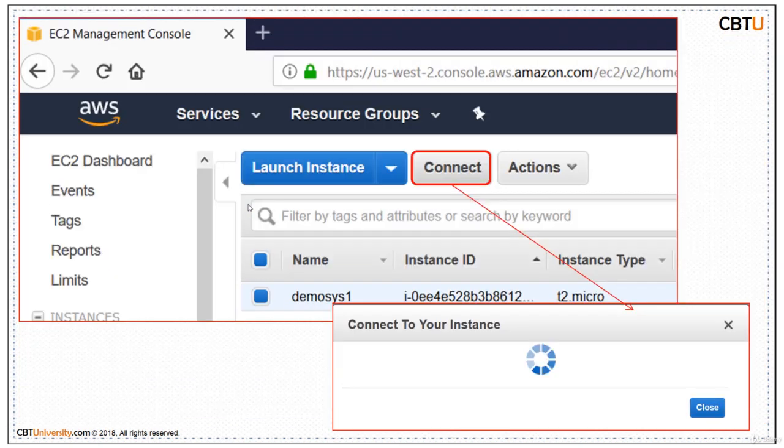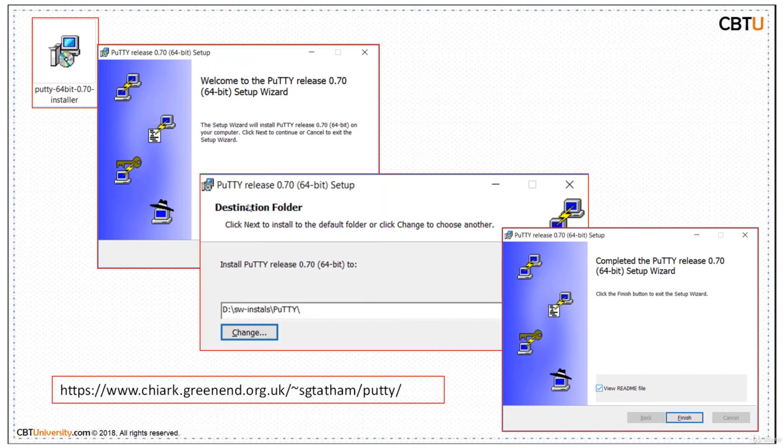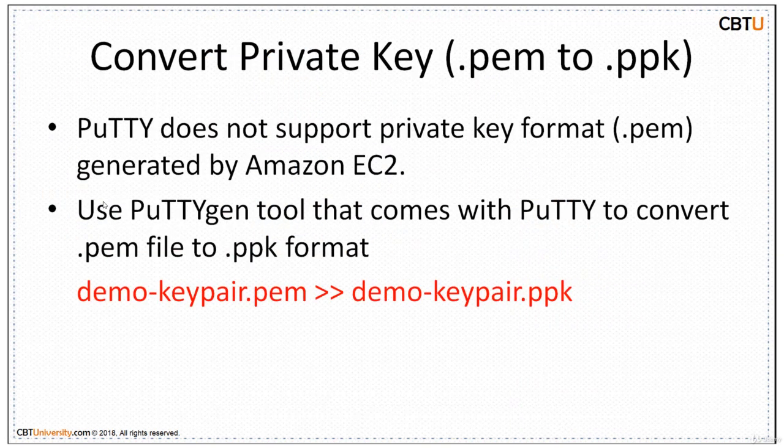This is the Amazon EC2 dashboard. Click connect to connect to the instance. So these are the instructions on how to connect with the SSH client. To connect to our instance using PuTTY, we have downloaded the installer and installed PuTTY. We got PuTTY and PuTTYgen for generating the private key. PuTTY doesn't support the private key format, that is .pem generated by Amazon EC2. That is the reason we use the PuTTYgen tool that comes with PuTTY to convert the .pem file to .ppk format.